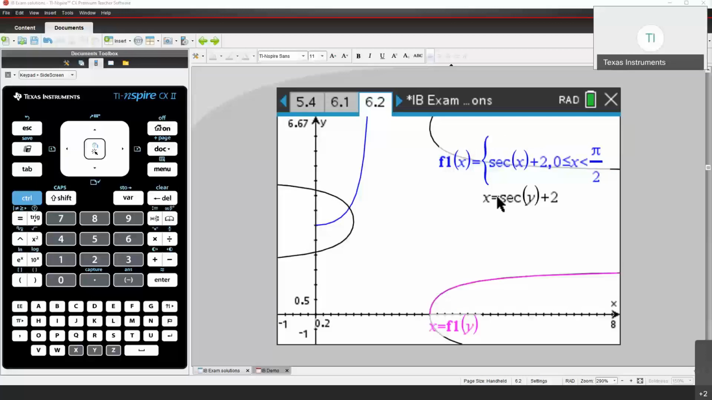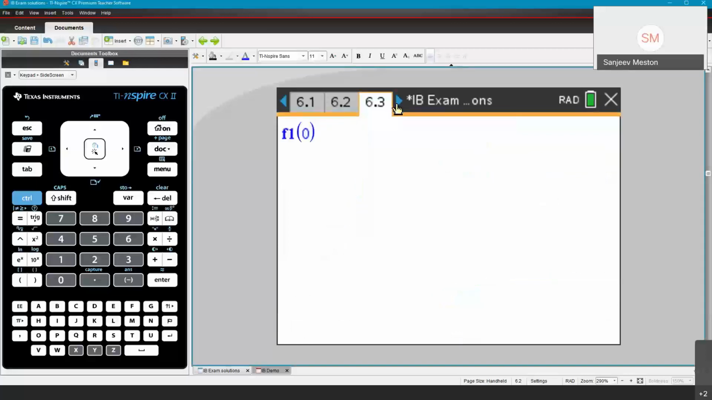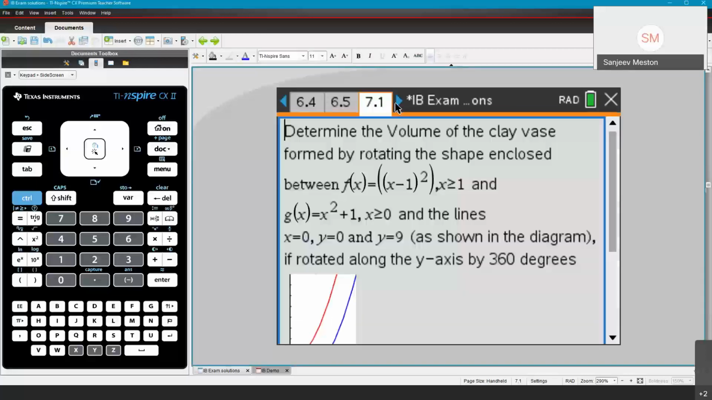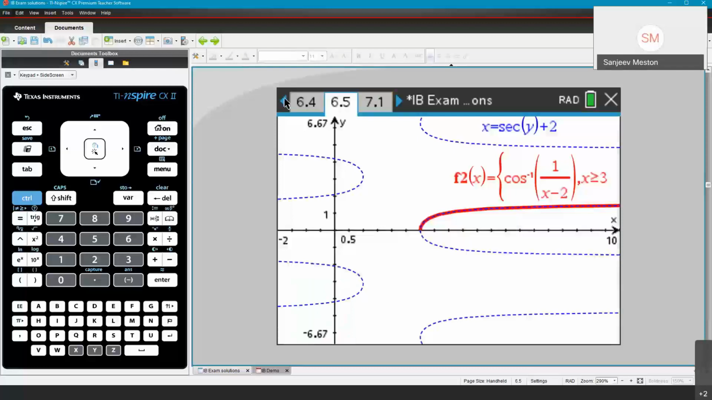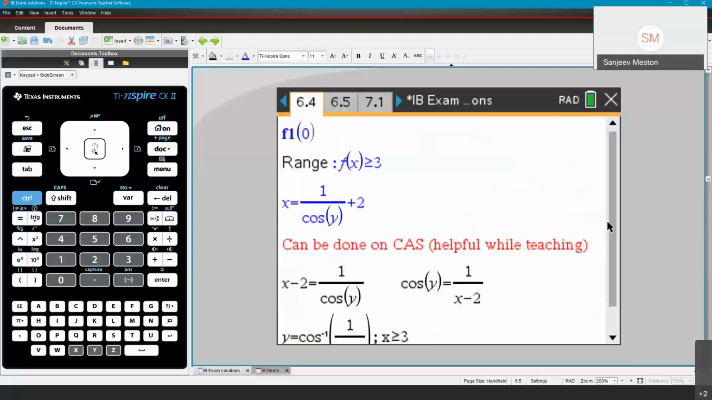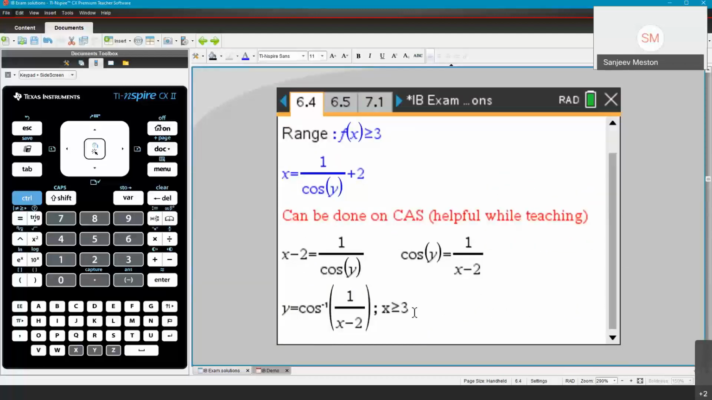Okay. So there are a few other questions. So that's what I had originally. Yep. So that's the inverse there, and that's going to be the inverse there with the domain x greater than 3.